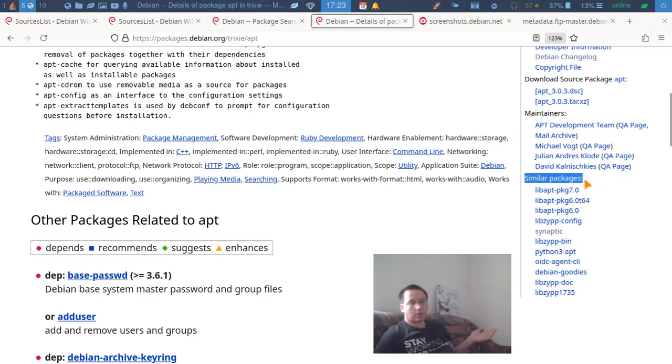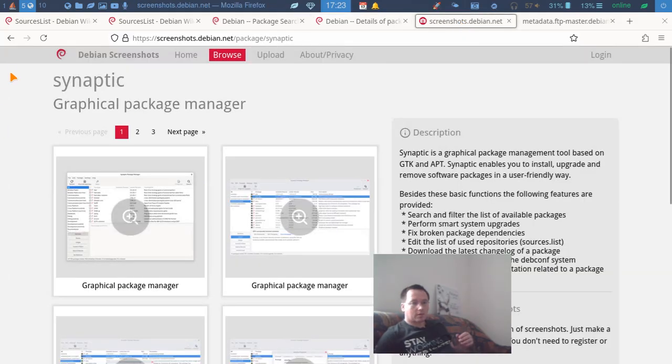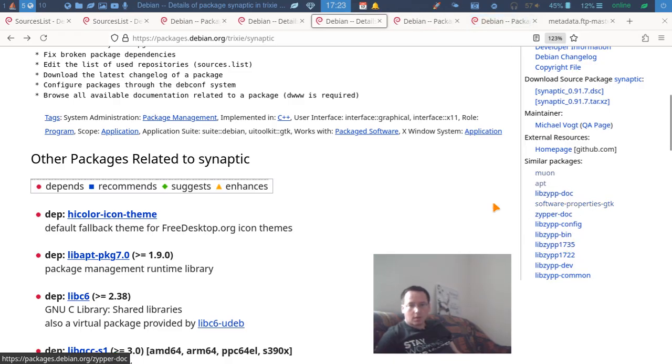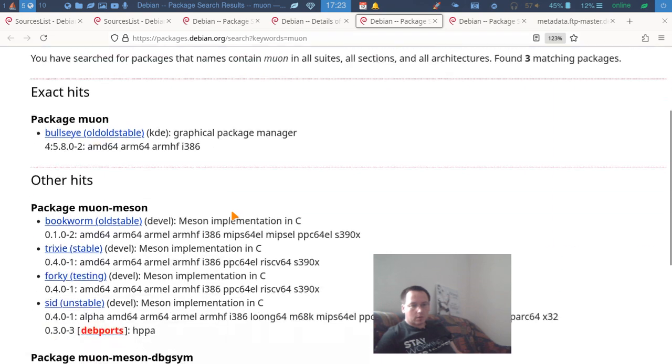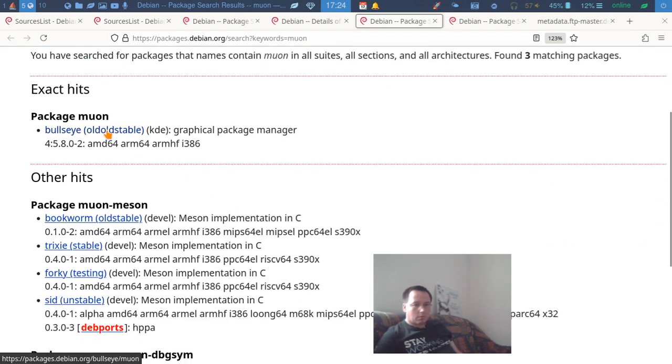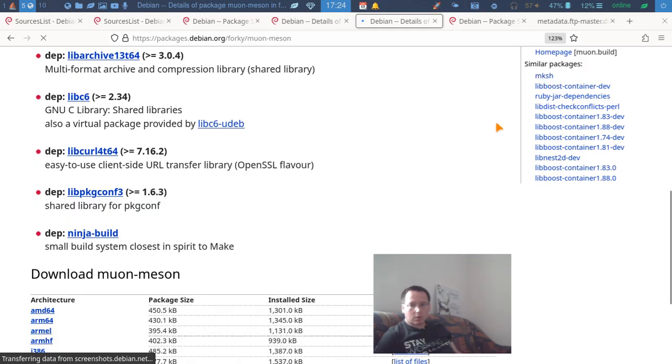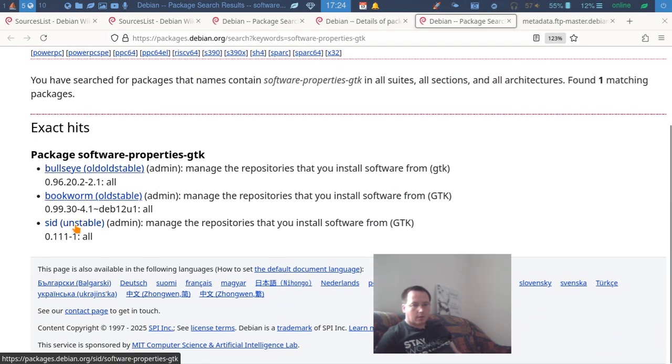So just type in a program that you already know, and then click through, and then you can jump to another one. For example, let's look for Synaptic, and then on Synaptic again other similar packages are listed. Then you can click on Muon, software properties, and then you go through it. Muon is old stable. Here we have another Muon, for example. Then you click, and then you get again other recommendations. Sometimes it's not so helpful, then you just go for other programs.